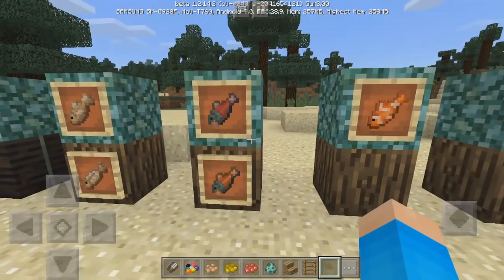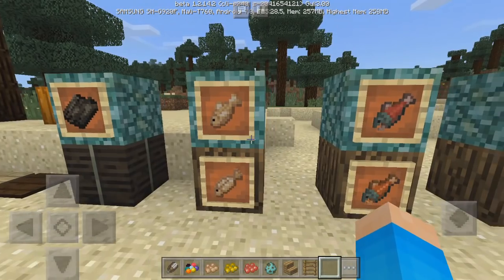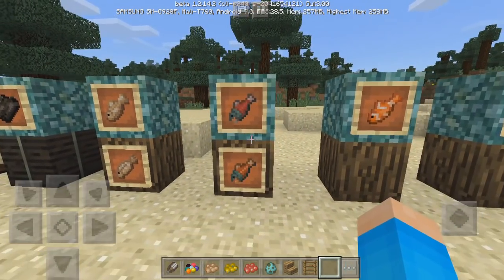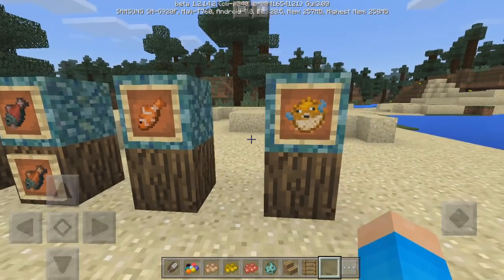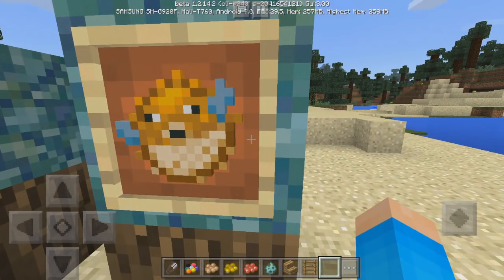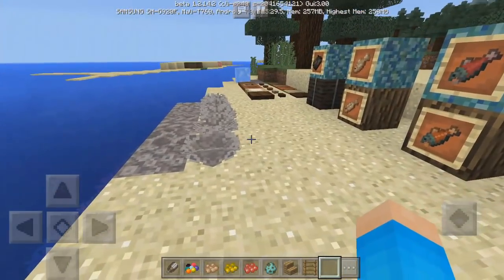These all have new textures, as you guys can probably tell. The normal fish used to be grey. Salmon, I think it used to be these colours too, but the shape was different. I don't really know, but all these textures are different. The puffer fish looks really cute and kind of a bit derpy, but it looks amazing, and that is fantastic.